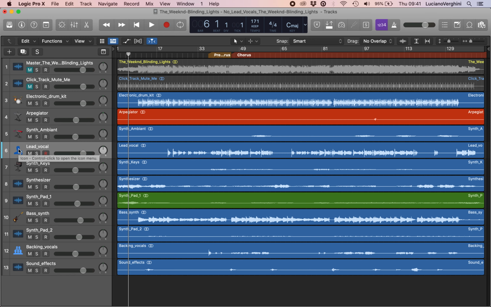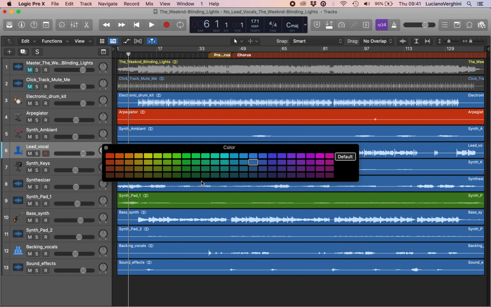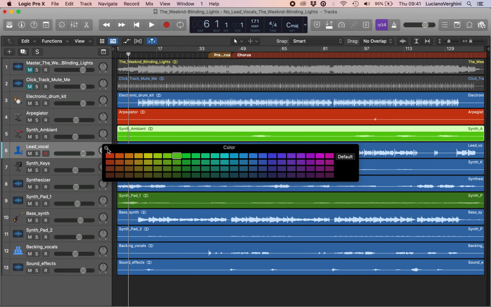The next part was changing the colour of objects in Logic to make it easier to work. The shortcut is Alt-C. That's Alt-C on the keyboard. Click on whatever you want to colour and change the colour.